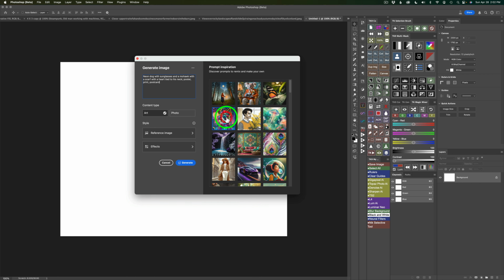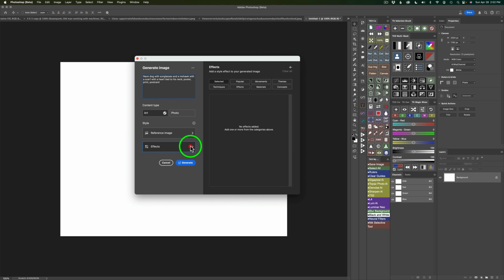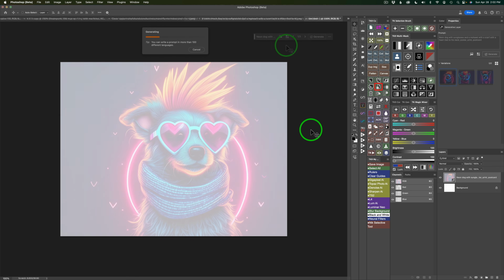Like, let's click on this one. Neon dog with sunglasses and a mohawk with a scarf with a heart tied to his neck. Poster print postcard. So it's very descriptive. And if we click effects, there's no effects on this whatsoever. So let's go ahead and click generate and see what kind of result we get. And I'll show you what I wanted to show you.